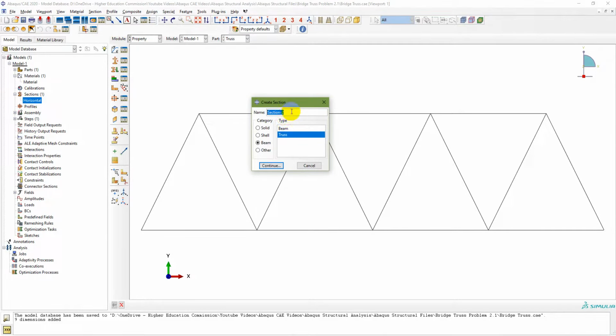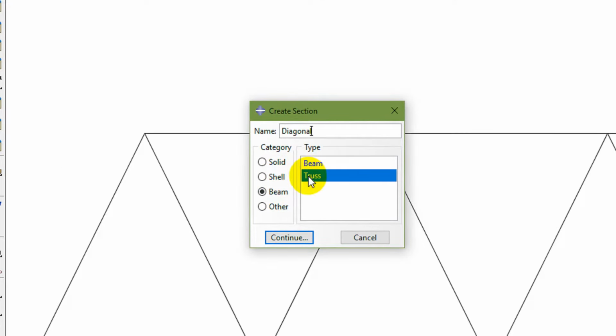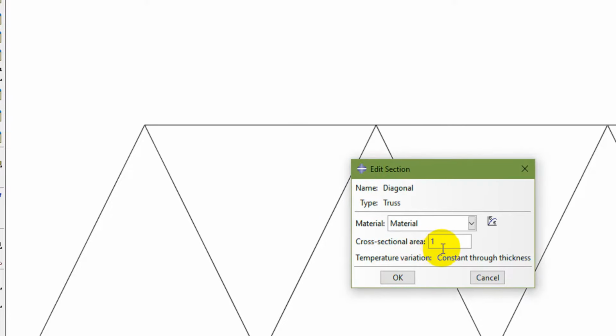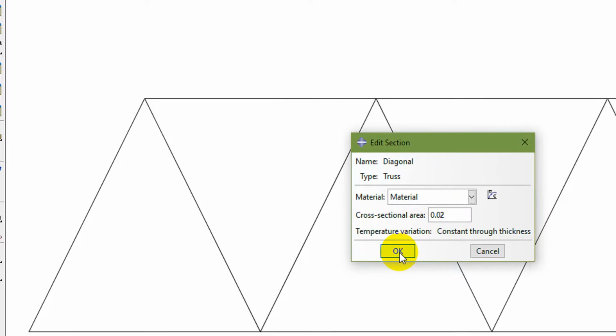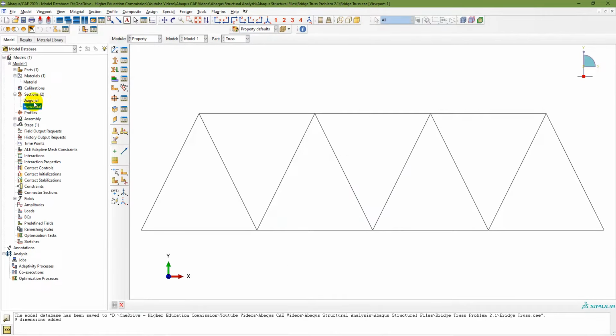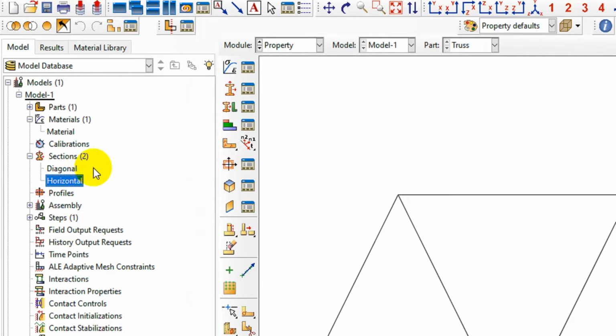Another one, it is section 2 and I'm going to rename it diagonal, and it is category beam, type truss, continue, and need to add its cross-sectional area, which is 0.02. Okay, so now you can see that horizontal and diagonal sections are created. So 2 sections are created.